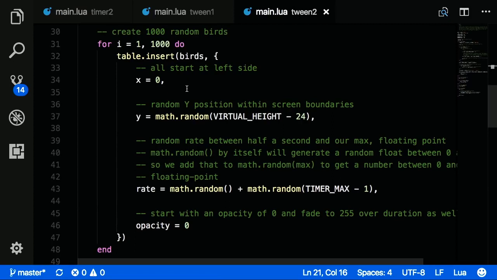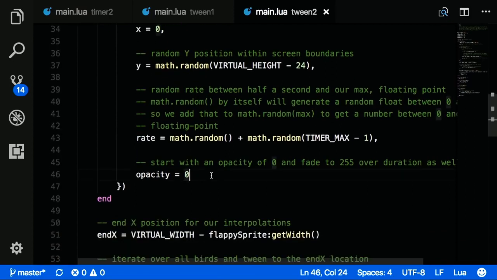And back to the gist of this example, we have timer max again. Actually, we really haven't changed much. What we have changed is we still have our birds, right? We need to keep track of their x, of their y, of their rate. Well, not necessarily their rate. Oh, well, their rate, yeah, because we're actually going to loop over each of these and then create a timer tween operation for them. And their opacity.